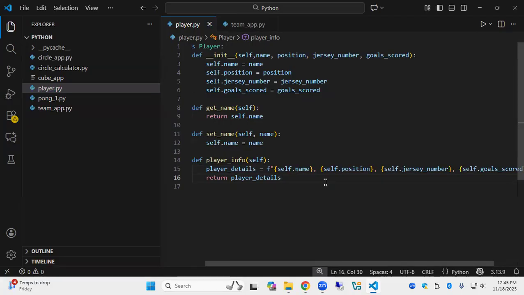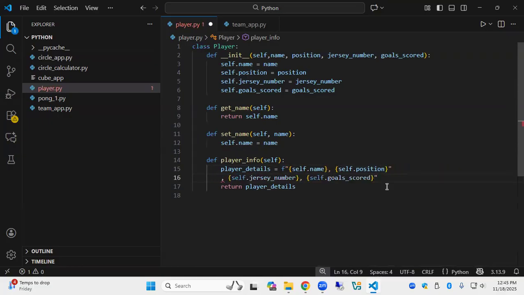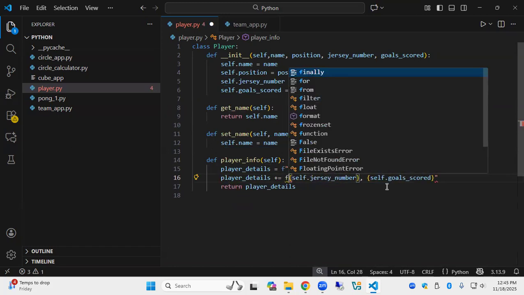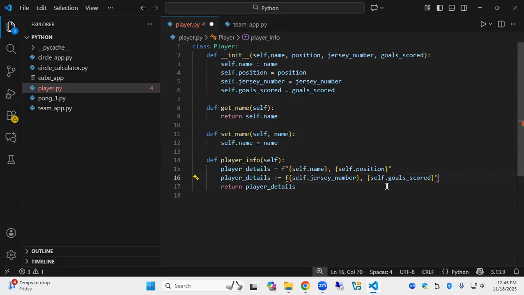If you don't want it stretching clear out into the horizon, you could do this. We cut it off, we do player details plus equals, and we have a new string. And that's exactly the same as the way I just did it. We end up with a big long string, but I don't have to have it in one line that's hard to remember. But maybe we don't want it all in a line.